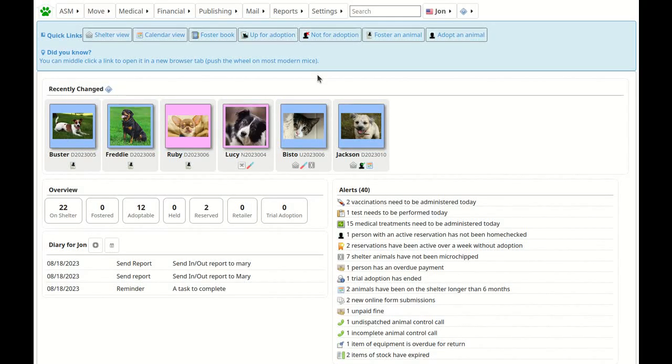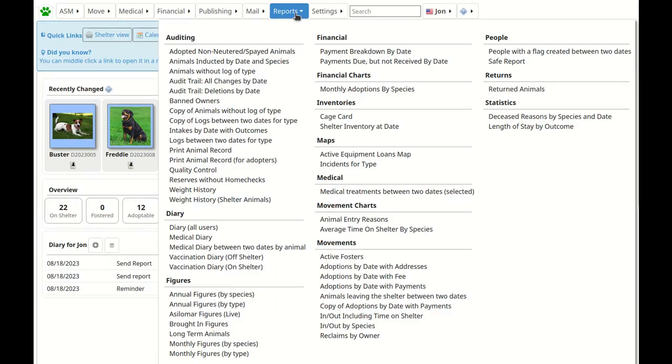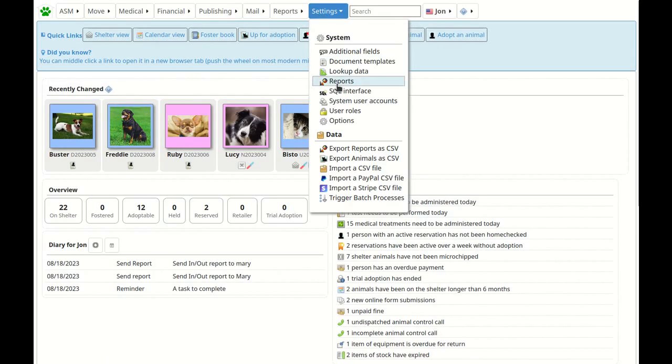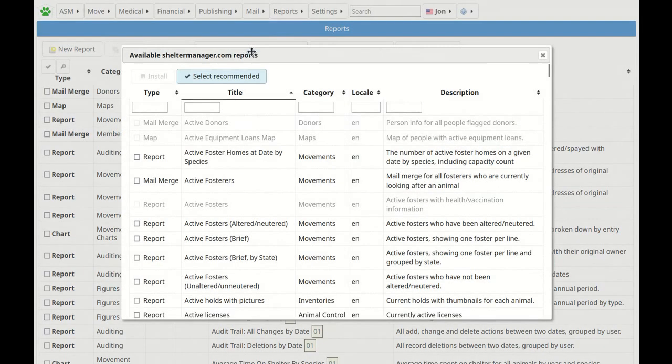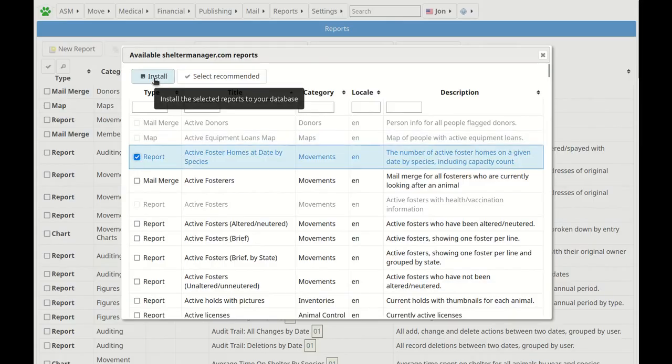This video will demonstrate how to install, edit and create your own reports. To begin, click Settings and select Reports from the menu. To install reports, click the Browse ShelterManager.com button. Reports, which are grayed out, are already installed in your report menu. Check the boxes next to the reports you wish to install and click the Install button.